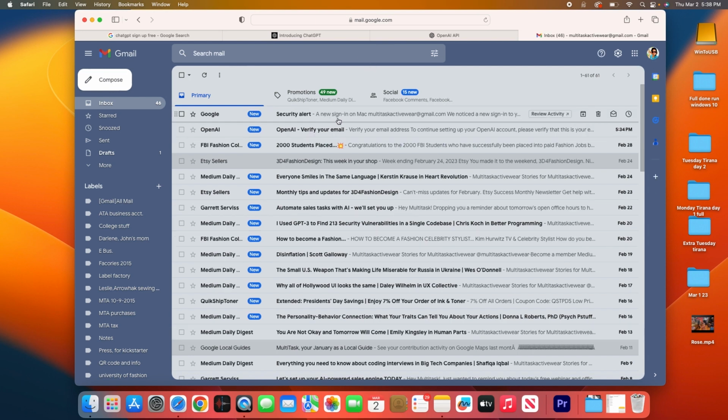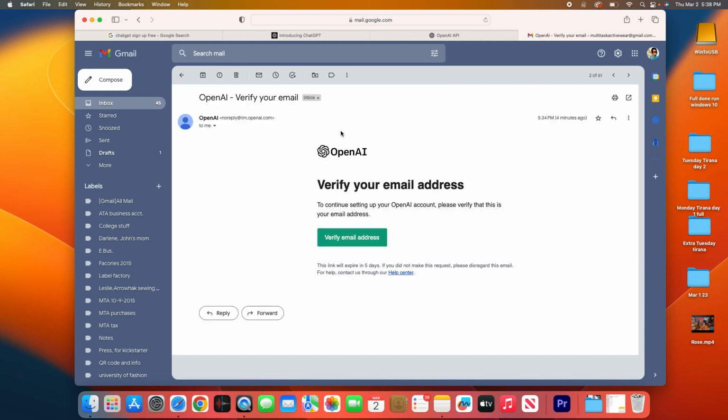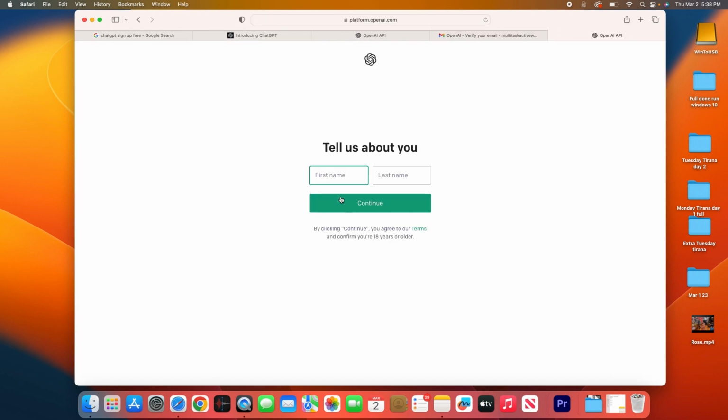And now I'm going to go into this right here, OpenAI, and verify your email. Click on that and go to verify email address, okay? All right, now you're going to put your name in. So first name Rose, last name Willie, and then click on continue.